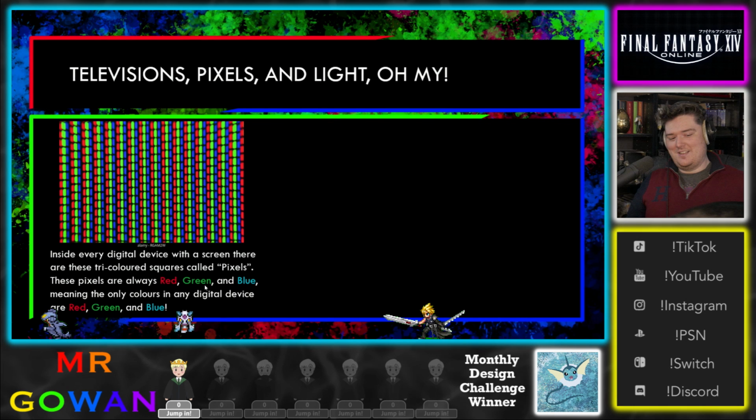These pixels are always red, green, and blue, meaning that the only colors that appear in any digital device, so not just your phone, like I just said, but also your TVs, your computer monitors, your smartwatches, anything that has an RGB screen on it, every single one of those devices only has red, green, and blue. There is no other color that appears.